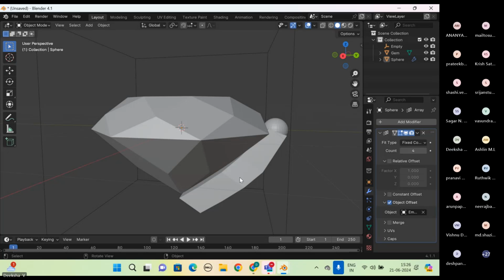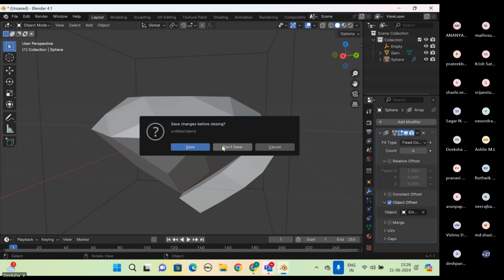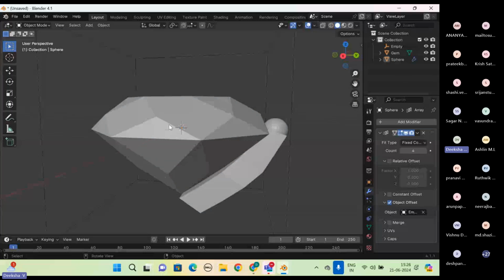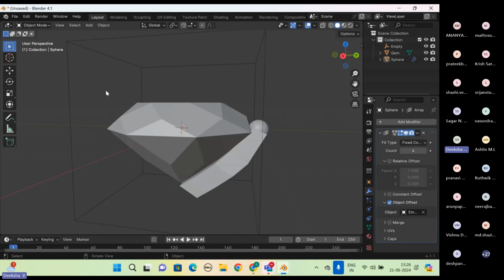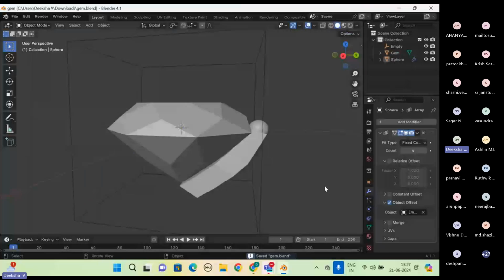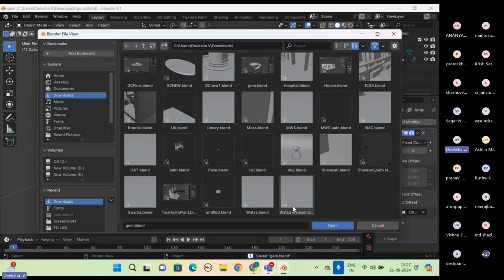So to save a file, I'll show you that. Click on Control S. You can save it here as a blend. Just save it as gem and click on Save Blender File. It usually saves as a blend file. So let me open it.